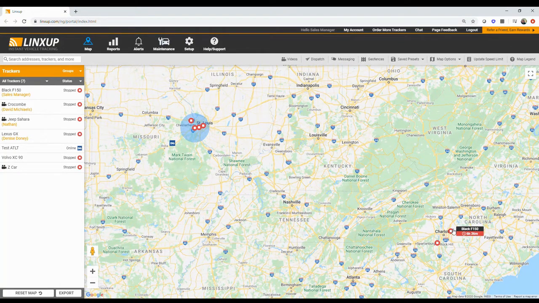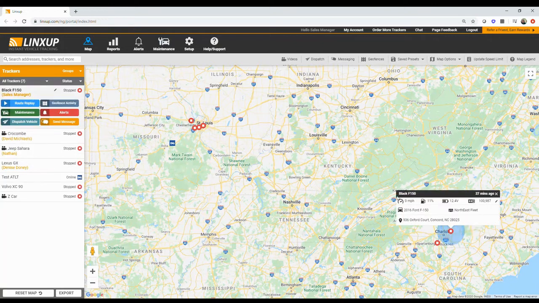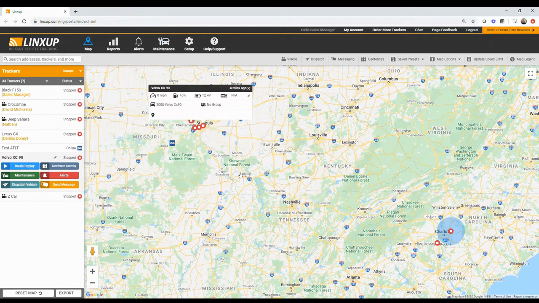If you click on your tracker, you'll be able to see that name again, the most recent check-in, the miles per hour, fuel level, voltage reading, as well as odometer reading. It's also going to show you the make and model of the vehicle, what group it's in, and then also its current location. And you can view that for any of your trackers on the map.